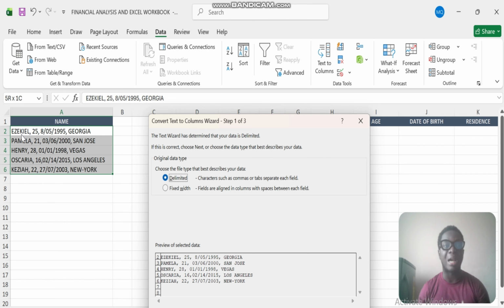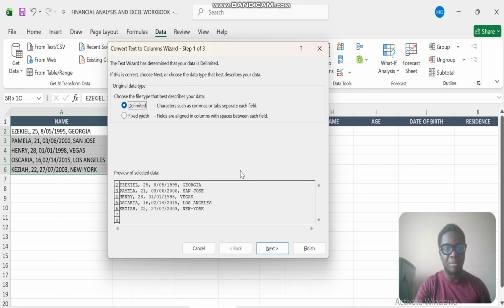Sometimes it's a hyphen, sometimes it's a slash, all of that. So once you identify your values, you identify the kind of delimiter. In this case the delimiter is commas. So it's Ezekiel comma 25 comma date comma, all of that. So that's our delimiter, the comma.